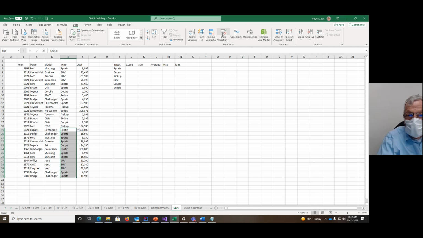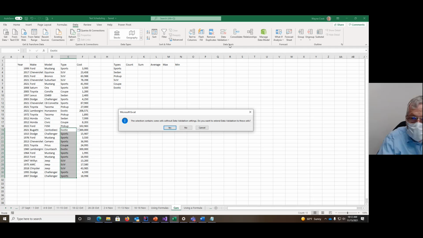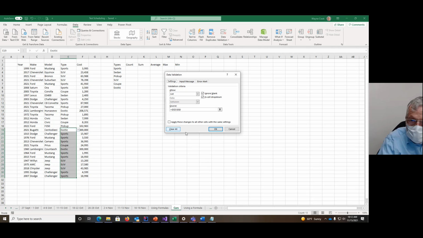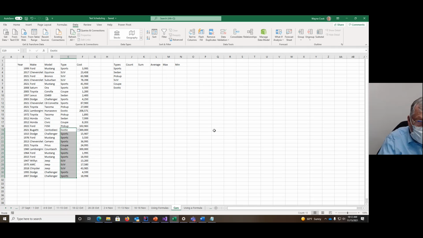And if I wanted to, I could do data validation. And yes, I do. And so I say OK. And now notice the data validation has gone all the way down to the end.